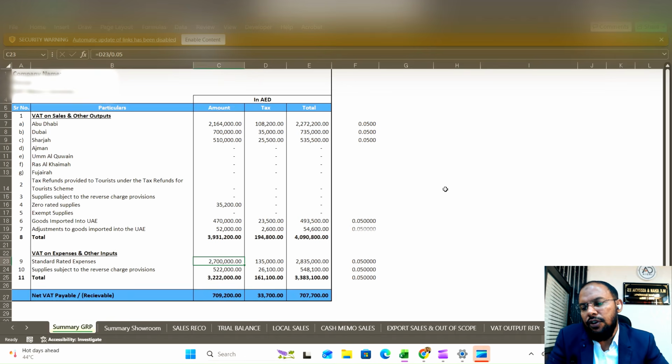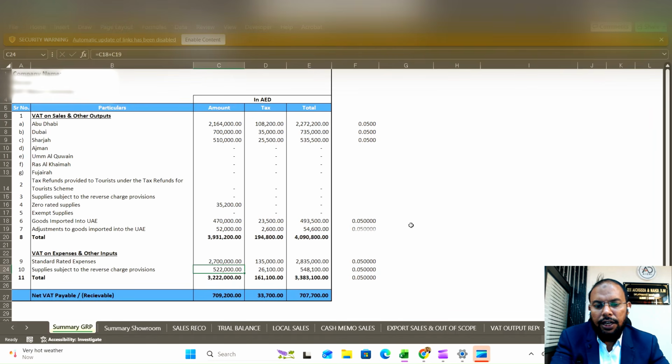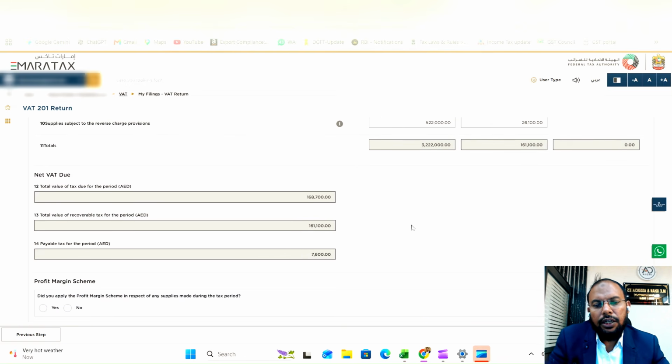And in box 10, what we need to fill? In box 10, we need to fill import of service, box 3, import of goods, box 6, and any adjustment required in box 7. Total of box 3, 6, and 7, that will need to be disclosed in box 10. So here 522,200. Accordingly, we need to fill the VAT amount 26,100. This is an important point, we already filled there.